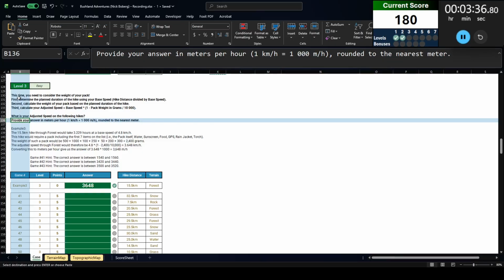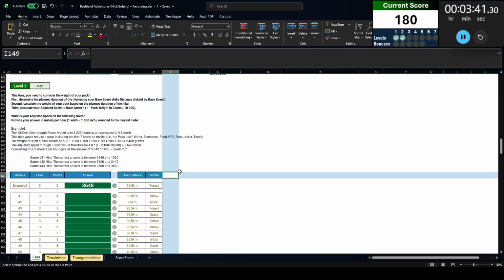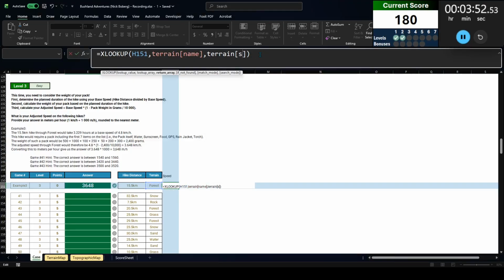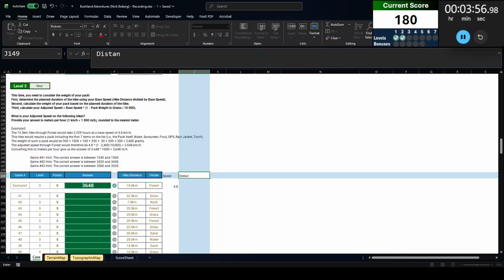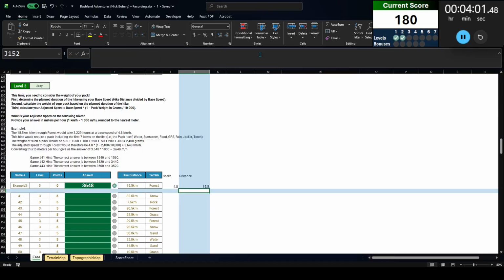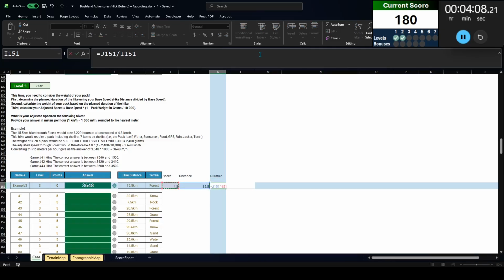All right, so let's take this step by step. Determine the planned duration of the hike using your base speed. So speed is going to be, look up that in terrain name, return terrain speed. Speed is not just called speed, it's called base speed or something, right? Yep, there we go. And then distance is going to be text before times 1. And then hike distance divided by speed, so that's going to be duration. Distance divided by speed. There we go.